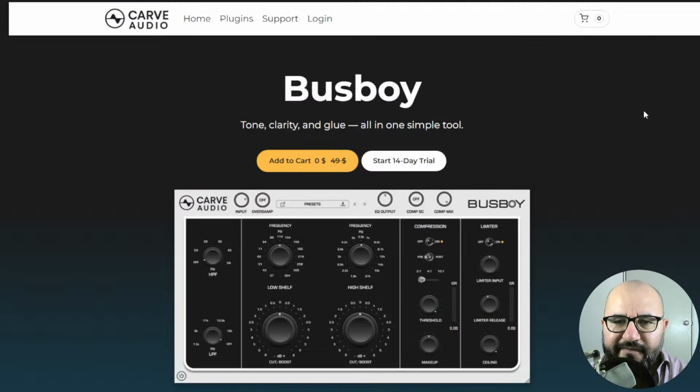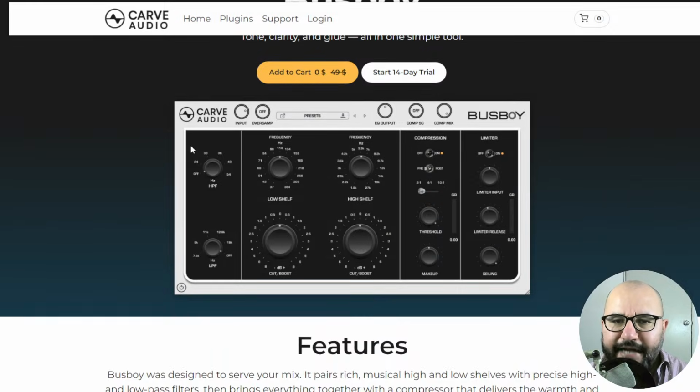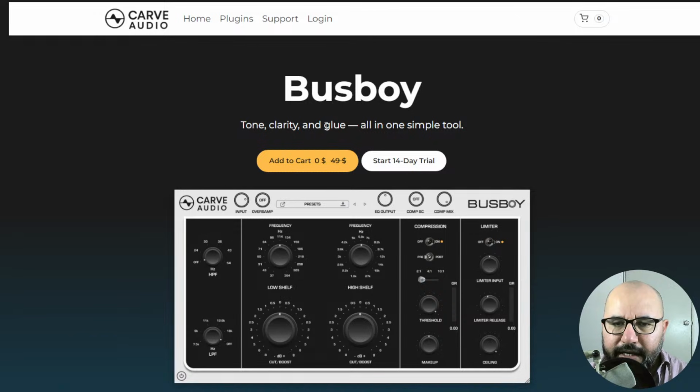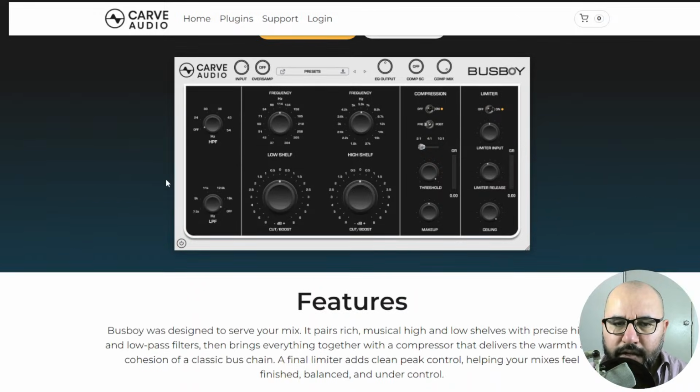So let's begin with the effects, alright? By Carve Audio, this plugin is available for a limited time and it continues to be free still. This is the Busboy. This is a channel strip, right? Tone, clarity, and glue all in one simple tool. It has high pass and low pass filters. It has high shelf and low shelf as well for the EQ section. It has compression and a limiter, right?